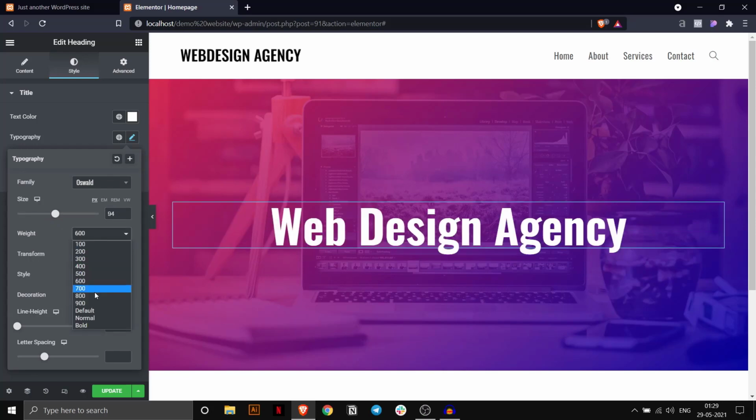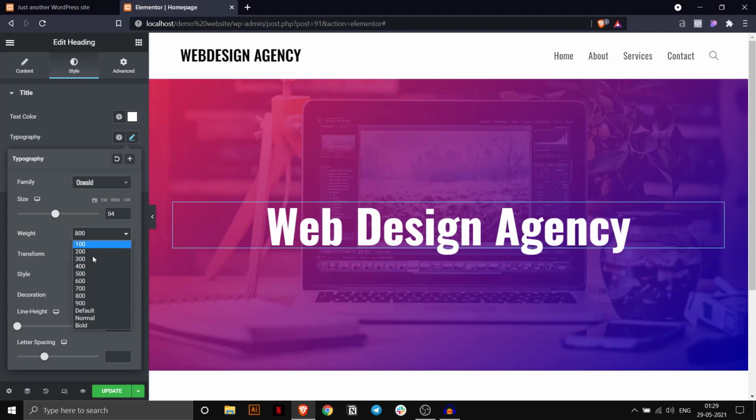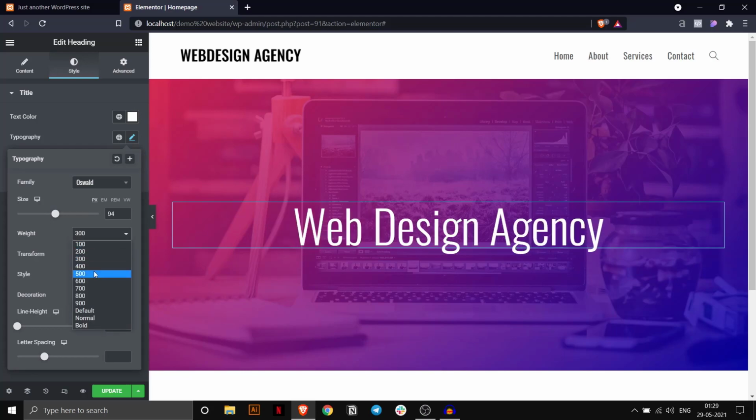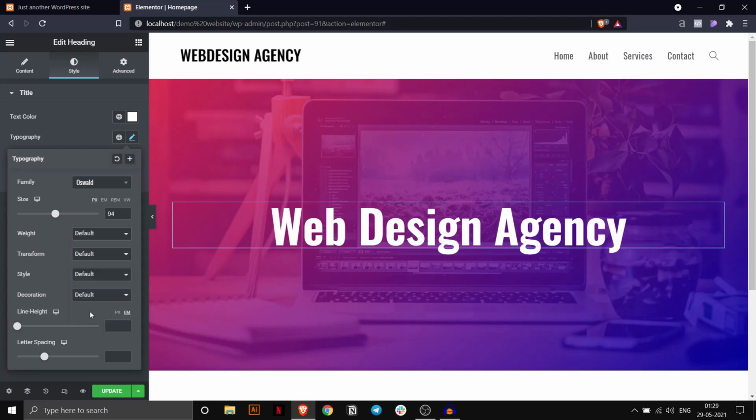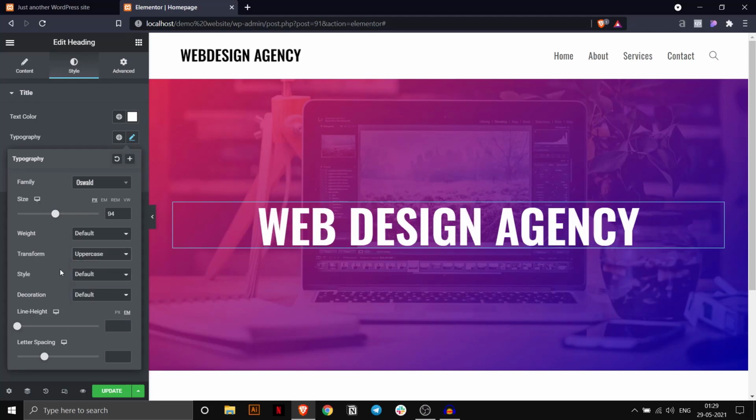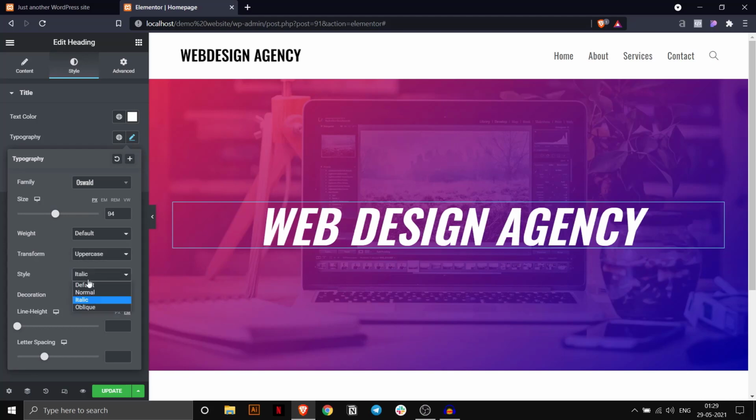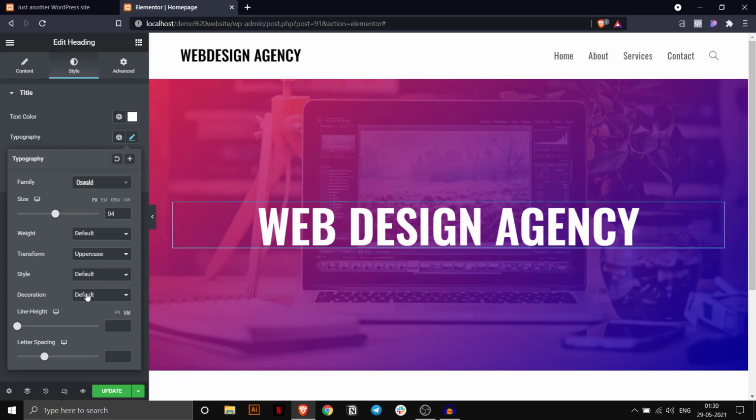Now in the weight, if you increase the weight, it will make the heading more bold, or it will make it thin. So you can choose this accordingly, and in the transform I will set this to uppercase. In the style you can make it italic or oblique, but I am not going to do any of these. And you have options like underline and overline, and I am not going to use these as well. I will explain these in just a minute.